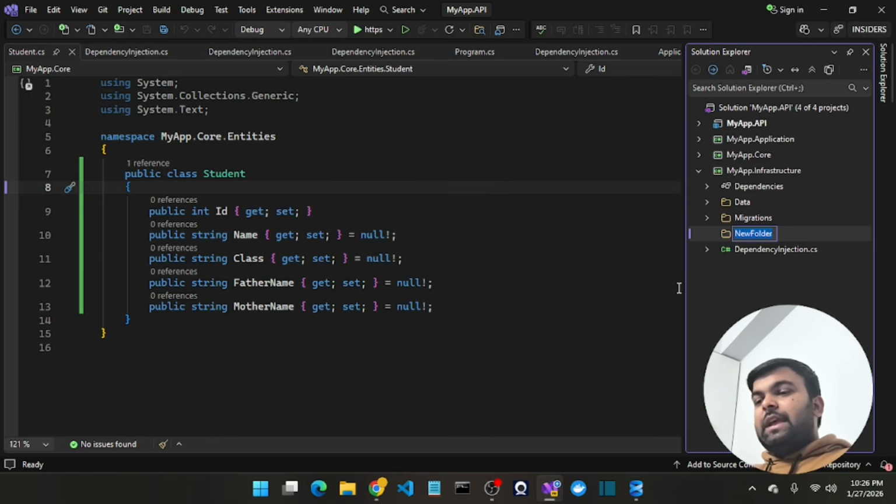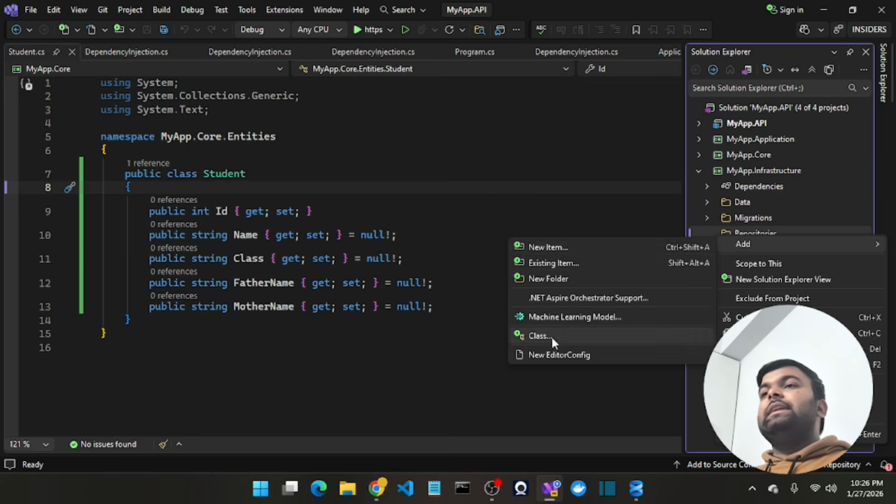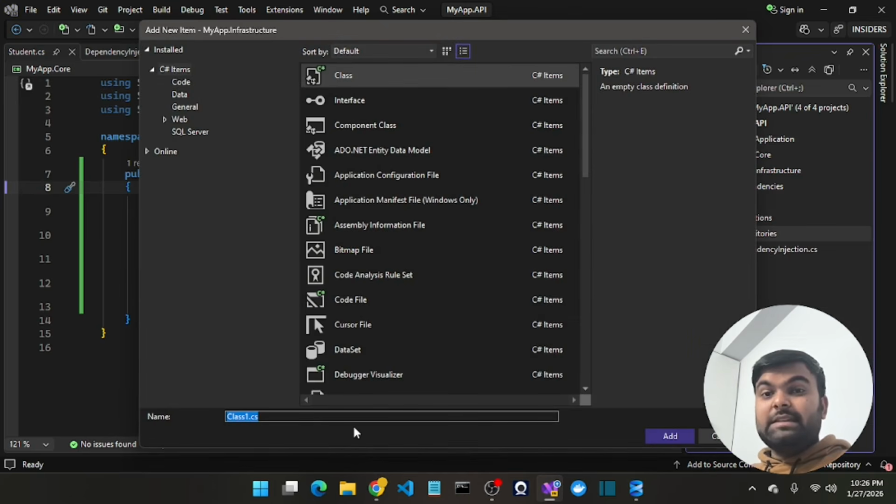Add the folder. I would name it repositories. Just hit enter. Thereafter, I will add a new class. In this class, what exact thing am I going to add here? I will add the student repository. Student repository. That's it.